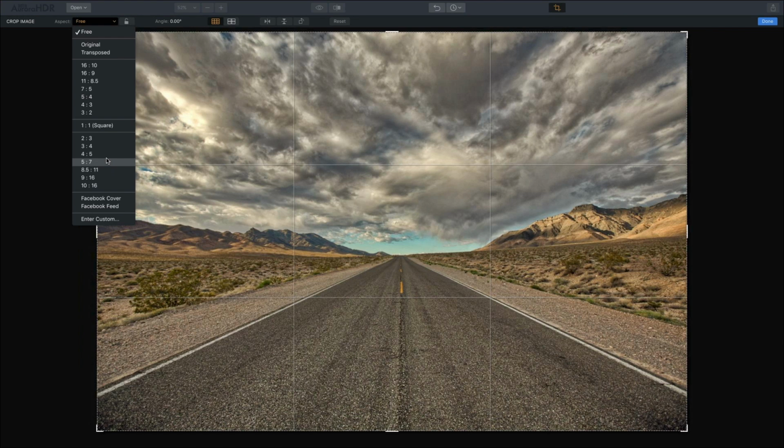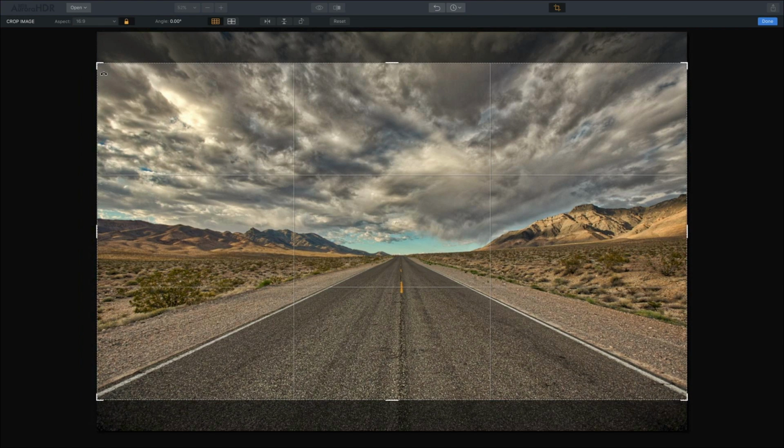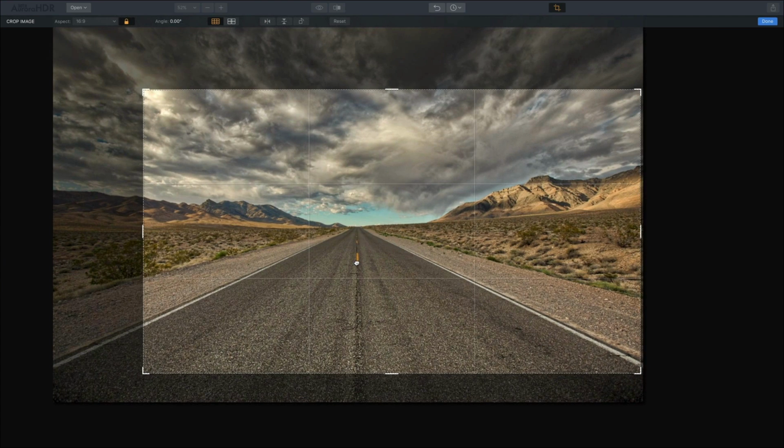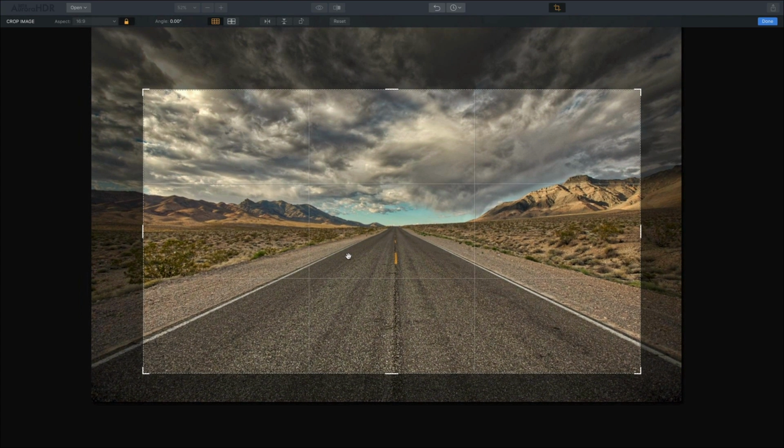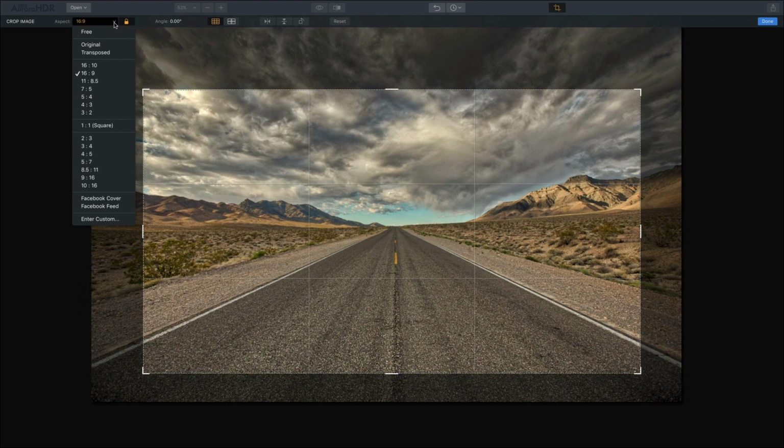I can go ahead and crop this to a specific aspect ratio if I know that I need to deliver that to my client as an 8x10 image, or maybe I'm sending it out to a video and I want it to be 16:9, which is the aspect ratio for high definition television. So once I select the aspect ratio, now when I adjust this image, the crop will be exactly the aspect ratio that I need it to be. Now, one of the really cool aspect ratios that I think are included with Aurora is the Facebook cover and Facebook feed.